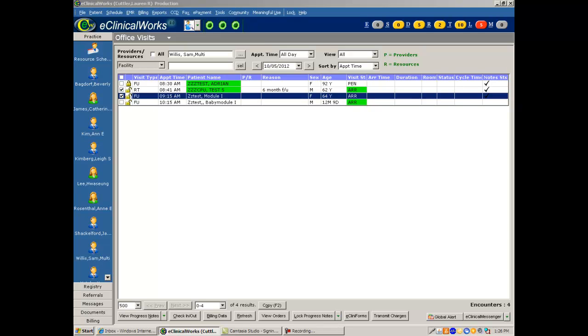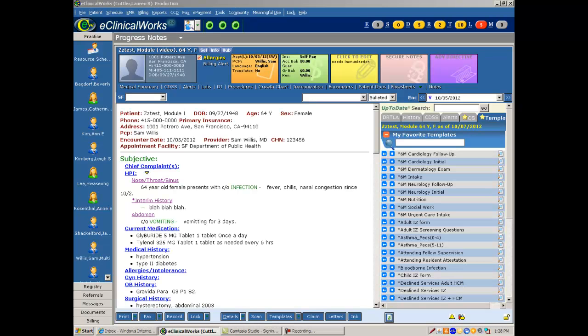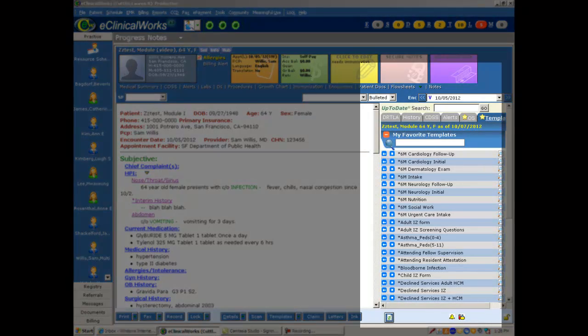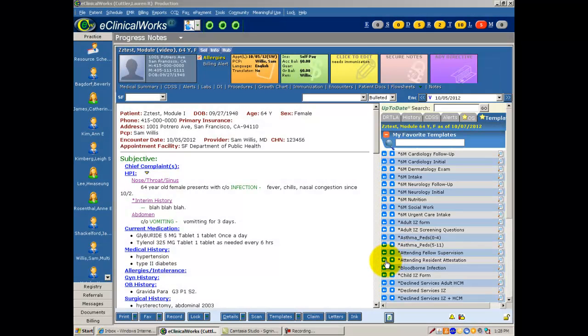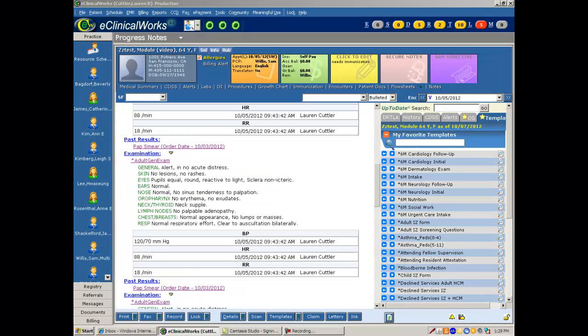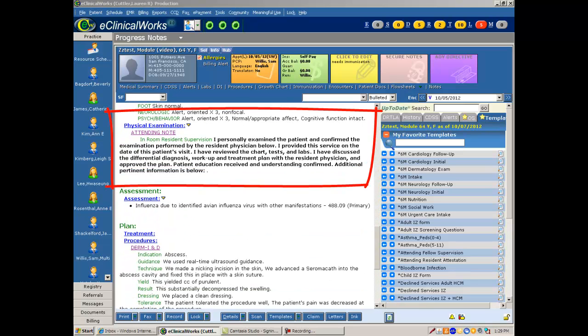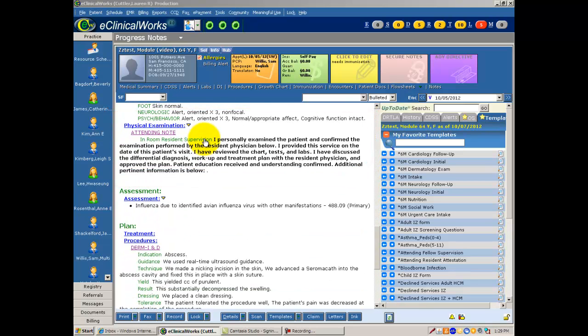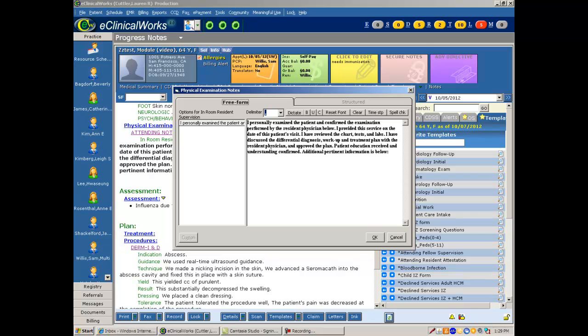Before I lock this progress note, I'm going to show you how to bring in an attestation. When attendings and residents are working together, it's important to bring over the attestation before the note is locked. The attestation is a template, and therefore I have it in my favorite templates here. I click the arrow next to Attending Resident Attestation. The attestation then appears under Physical Examination. Click on the green to edit any of the information, and that's it.